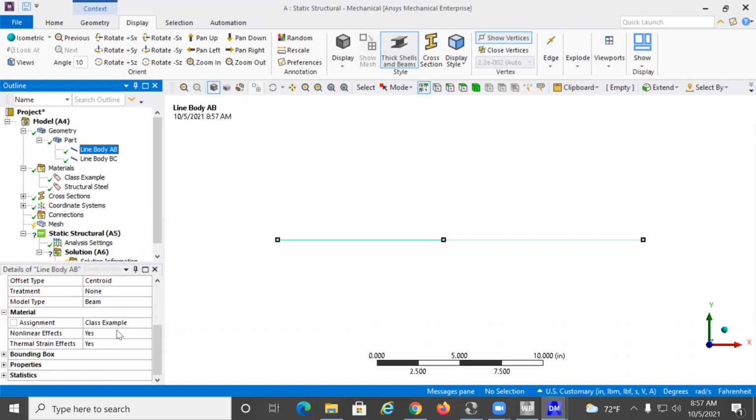Please note that if these two line bodies have two different materials, I could have assigned the material properties to the line body rather than to the part. But when I change it on the part, inherently it gave it to the two line bodies, AB and BC.